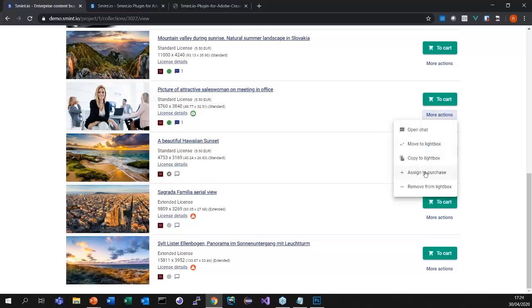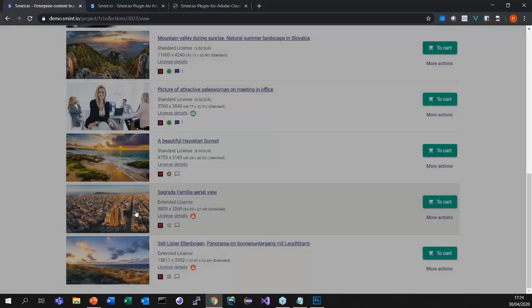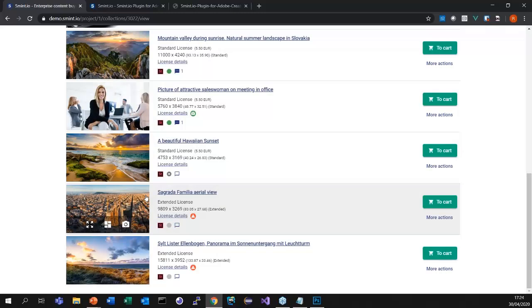You can now late assign this asset to a purchase by just selecting this option. And if there is a purchase that is not already in use by another Lightbox, you can attach it. And then the cost centers will be adjusted, and all the different settings will be adjusted. At the end, you will have a clean Lightbox with the right purchases associated to your asset. So for all that want to keep their Lightboxes in order, they now have this late assign capability throughout the system, and this will help them keep their Lightboxes in order.